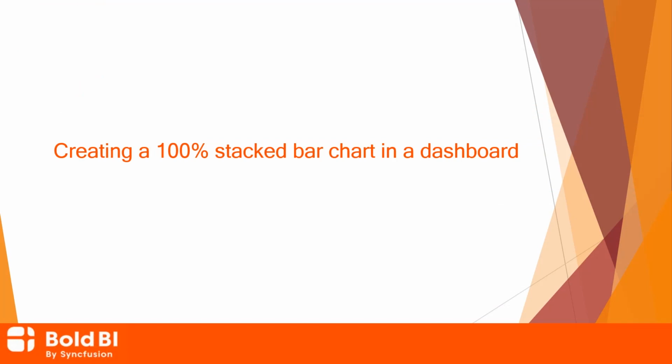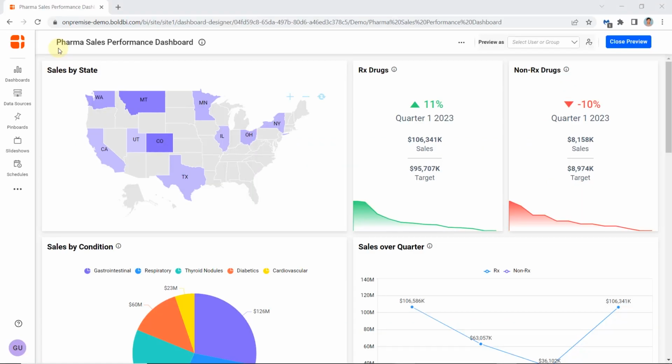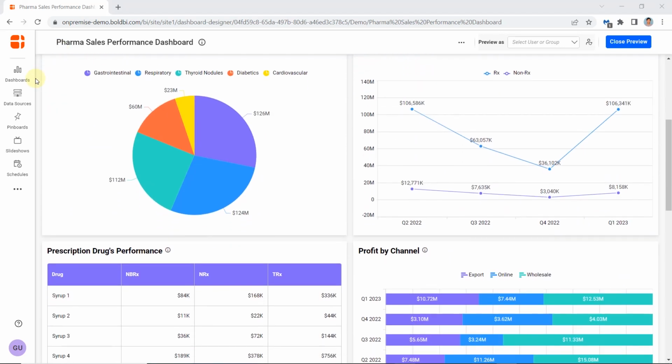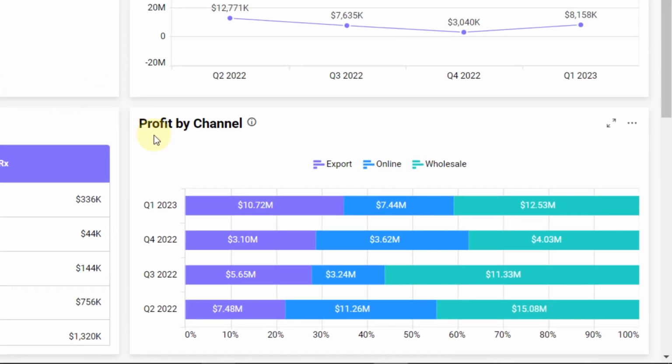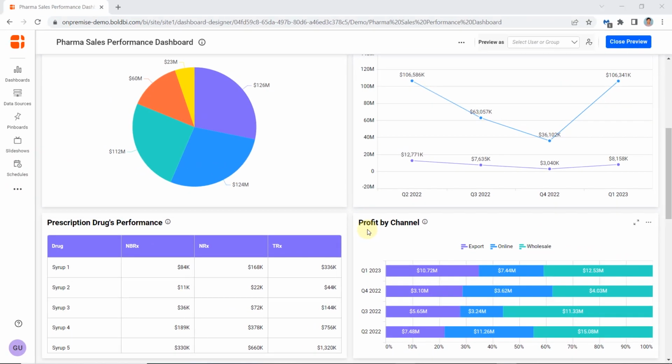Let me show you how to create a 100% stacked bar chart in a dashboard with an example. This pharma sales performance dashboard shows the drug sales performance over different states through a variety of key metrics. I am going to recreate this profit by channel 100% stacked bar chart.